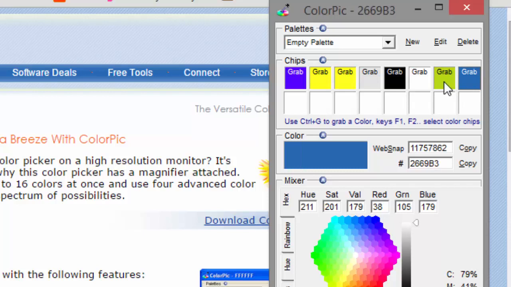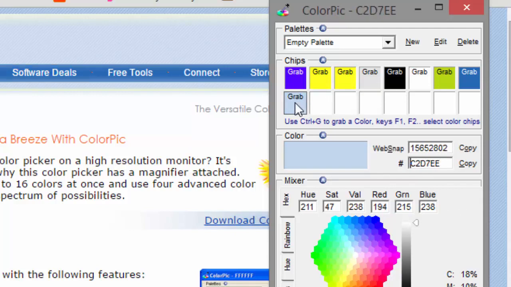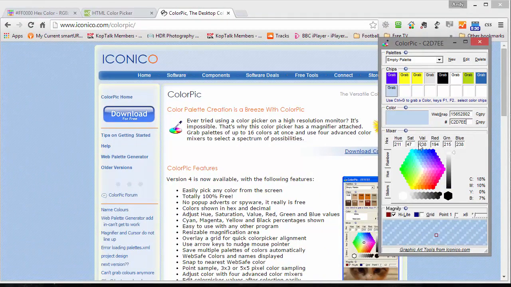And by clicking on the squares that I've grabbed, I can get the hex code here for that particular color. So you click on a square, move your mouse around the screen to where you want to grab the color, and then on a PC it's Control G to grab it. And you can see I've just grabbed it there, and I've got the hex code. And this tool will also allow you to play around with colors by selecting them in this grid here, and you'll see that as I'm selecting them, the hex code actually changes. So you can find the hex code of any color.